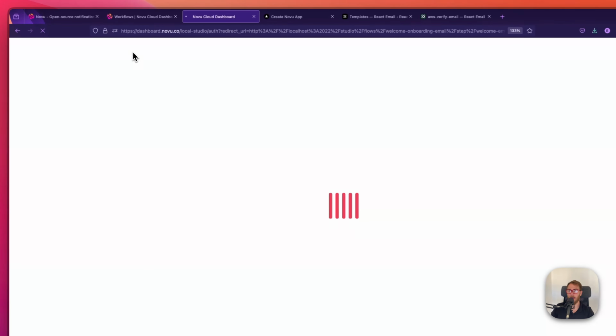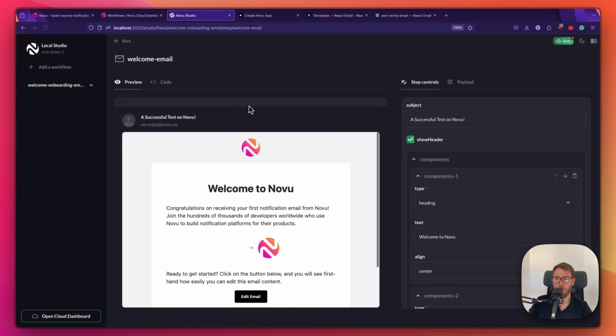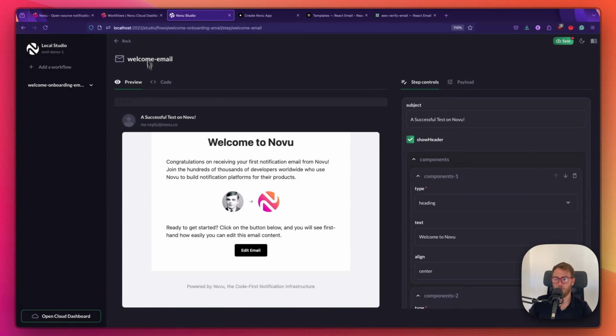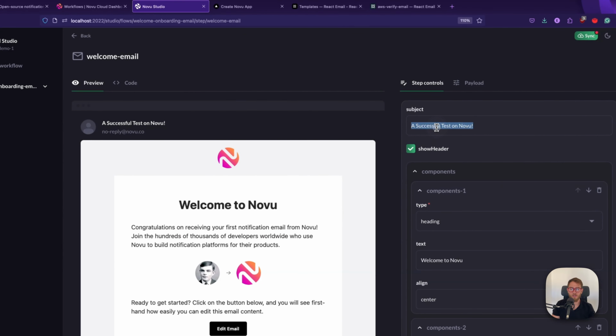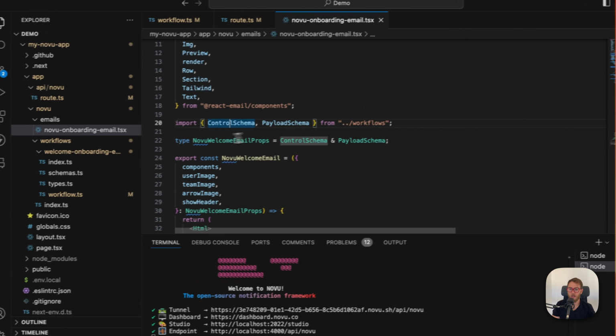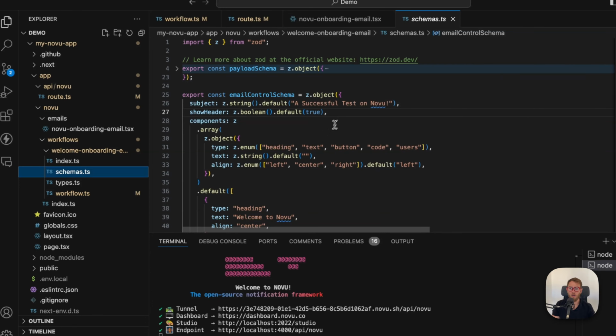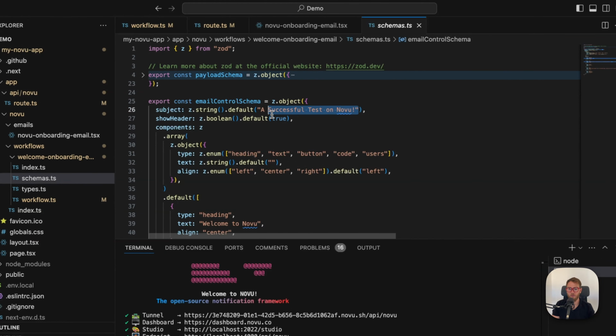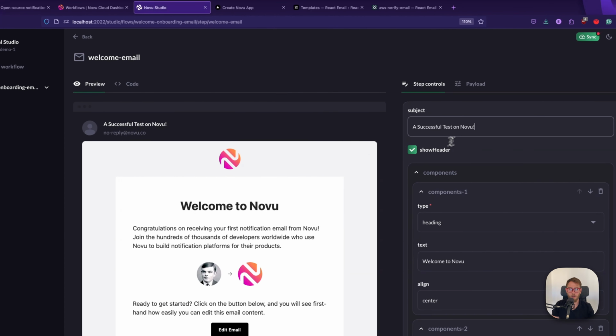So again, going back to the local studio here, we see the preview of the email. And here we're going to go over what the step controls and the payload are about. Here you can see the subject. If you recall, the subject is actually here. This is the default value of our email control schema, and it's currently set to a successful test on Novu.